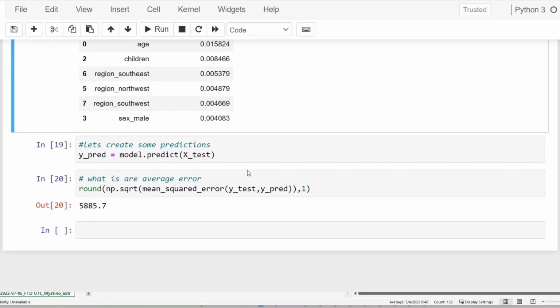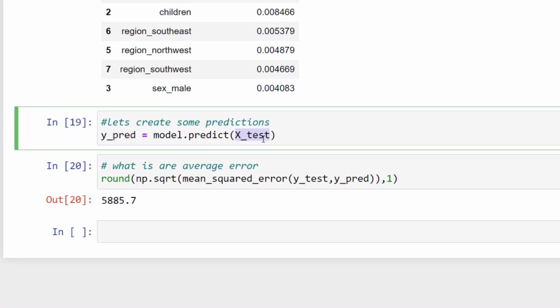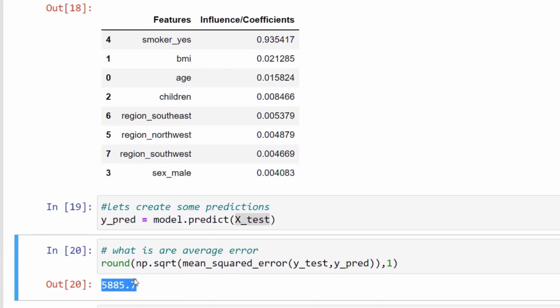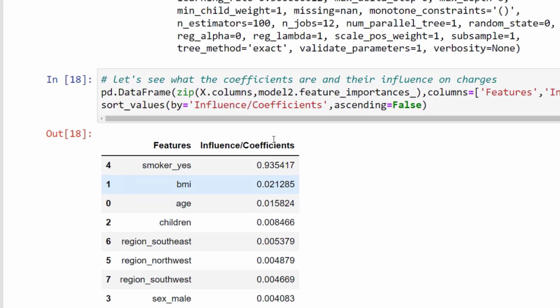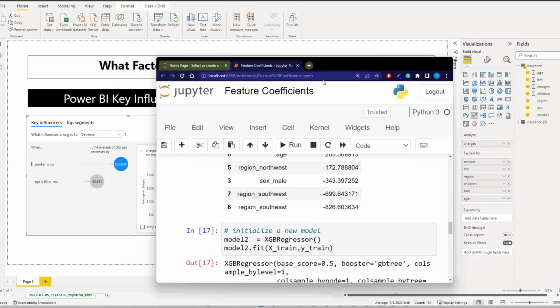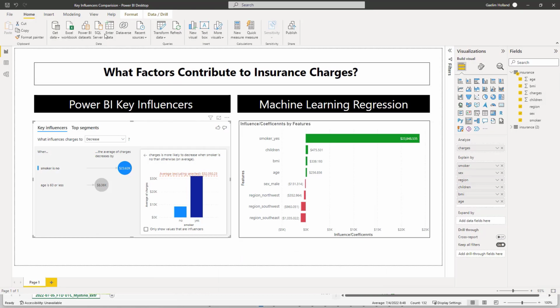Then I just wanted to see what the accuracy of my model was. So I asked my model to predict over a set of data that it didn't learn on, which was our testing data. And it came up with a prediction that was off by about 5,000. Whether that's good or bad, we need to evaluate, but the tutorial here is just focused on our key influencers. So let's pop back over and see how I put this in Power BI very easily.